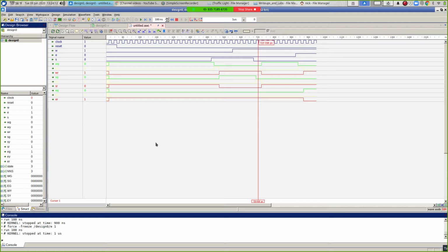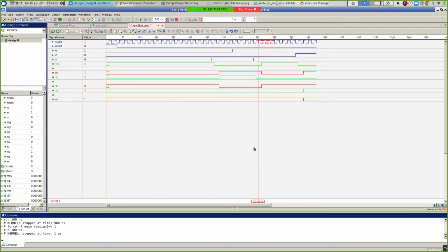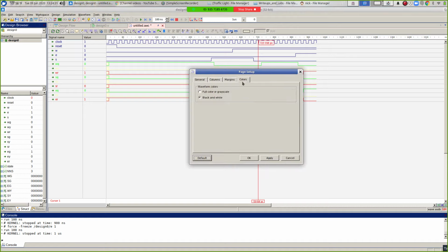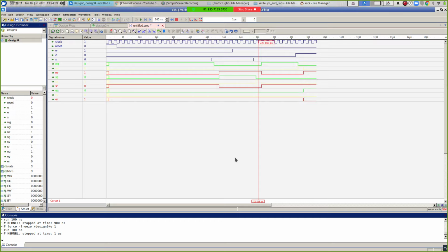So it's a pretty cool tool, right? And you can print these things. There's a print waveform option. I could save them to a PDF file, and then I could include them in a report, and so on and so forth. You can control whether you want the output to appear in color or black and white, and set up different parameters on it.